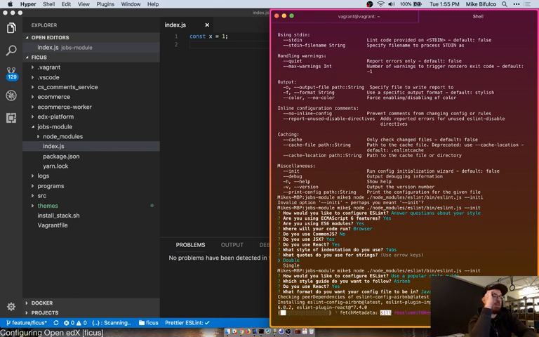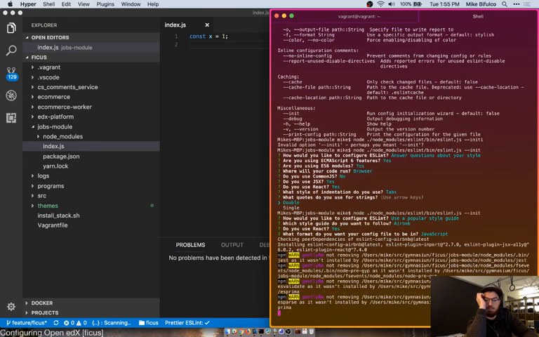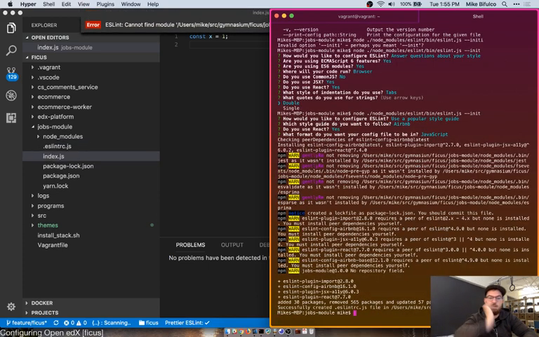The Airbnb config is one that is used pretty much everywhere, or pretty widely across JavaScriptery, and is very easy to set up. Okay.